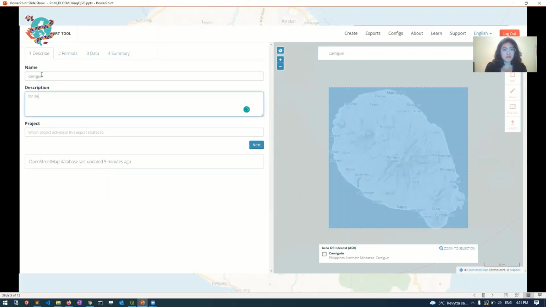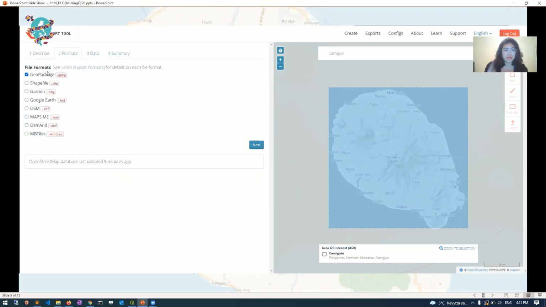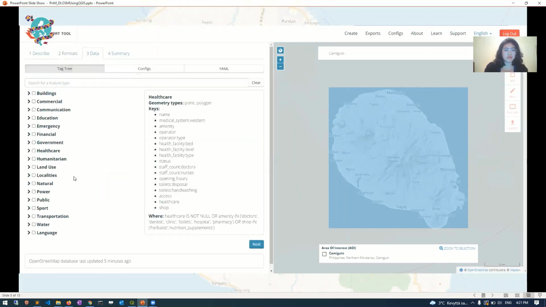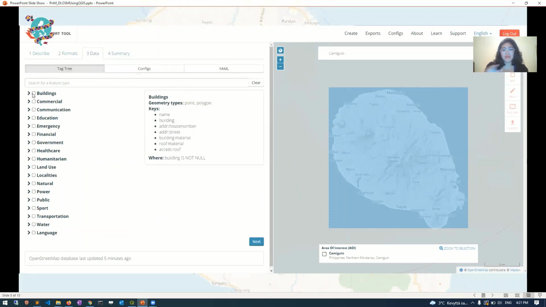And then formats, it will show you many formats that you want to export, like GeoPackage, shapefile, Garmin, etc. So maraming options. And which kind of data? Nakalist down yung data na pwede mong kunin. And after this, if you get the summary, it will be emailed to you shortly.